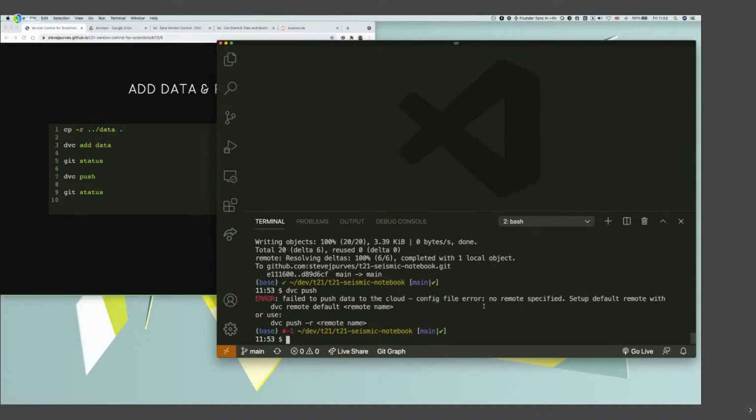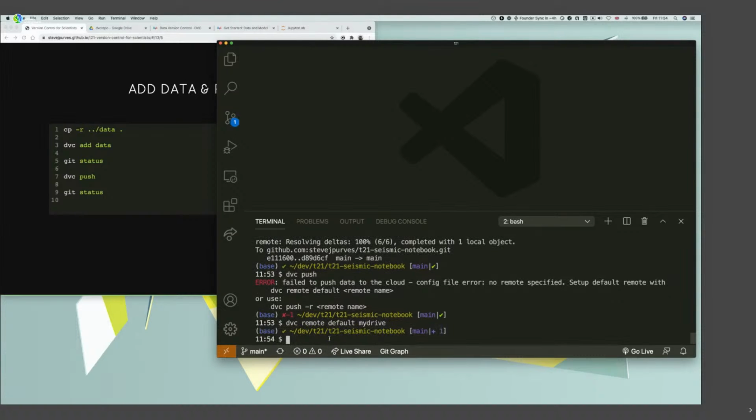But hold on, I added a remote, so there's a remote there, fine. But I haven't actually specified it. So a little bit like in Git, if I want to push to a particular branch, I haven't set my upstream, I have to name it. And I think that's what's going on here. So it's asking me to either define my default remote or to push to a given remote that I name. Let's go ahead and try defining my default as my drive. Cool. And now let's do a DVC push.